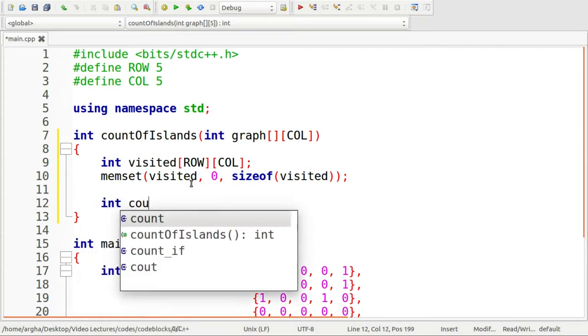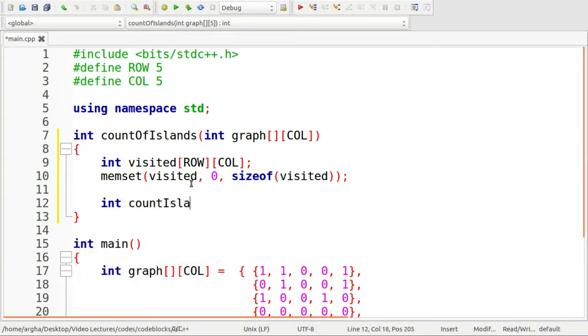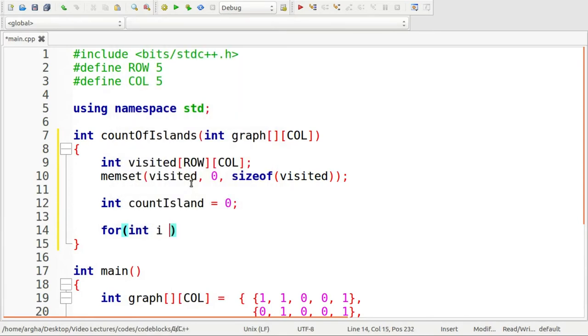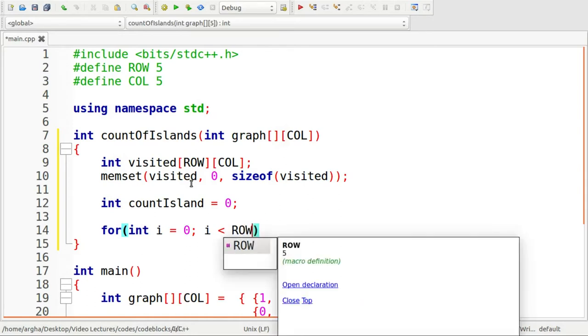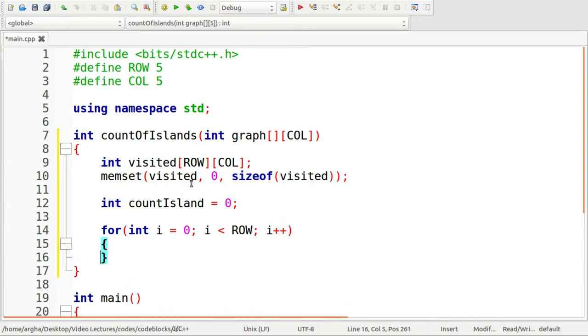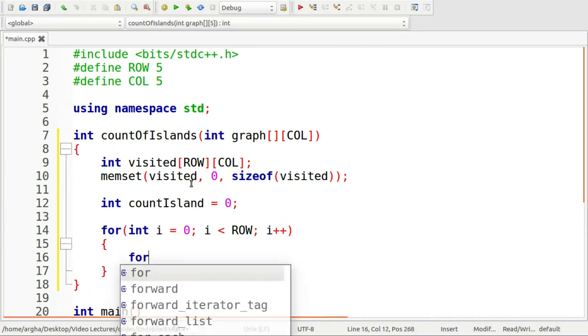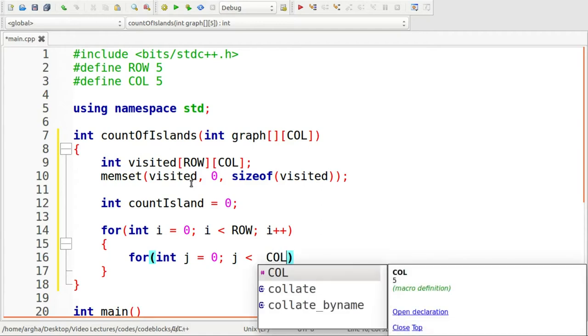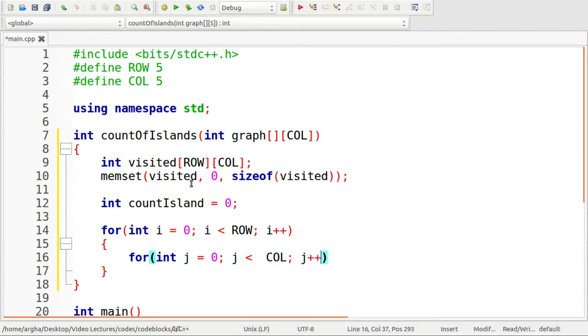I'll take a count islands variable, and I'll initialize it with 0. Now, a simple for loop. So int i equals 0. This is for row, so i less than row, and i plus plus. Now, another loop will be there. For this inner loop, I'll take int j equals 0, j less than col, j plus plus. So we are going to traverse this with DFS.